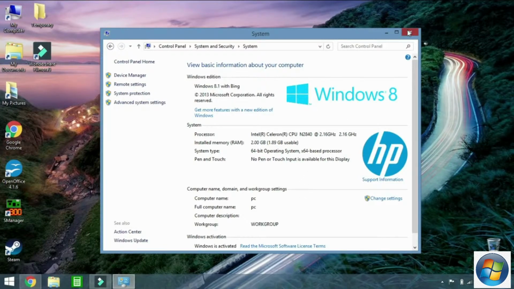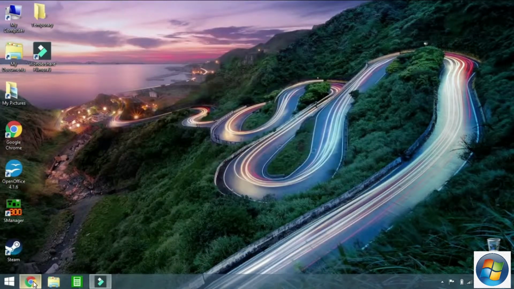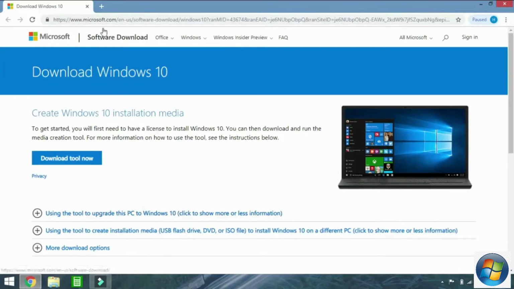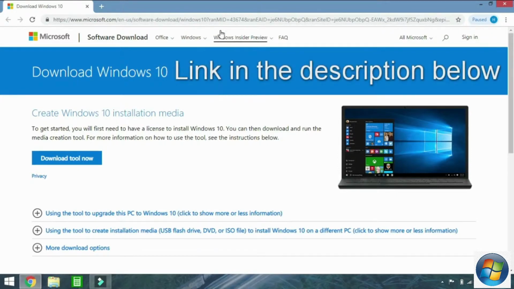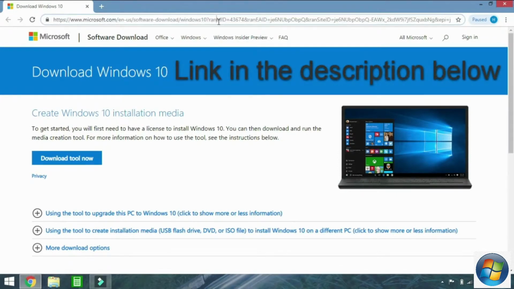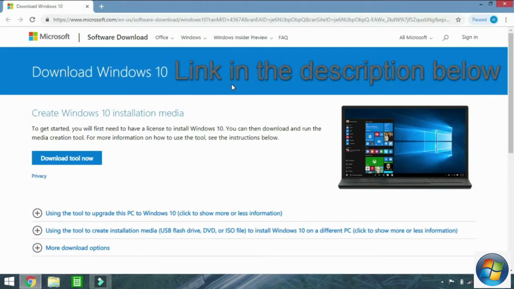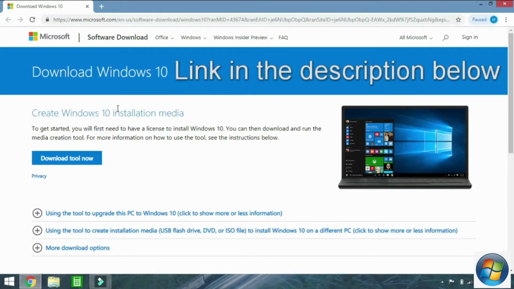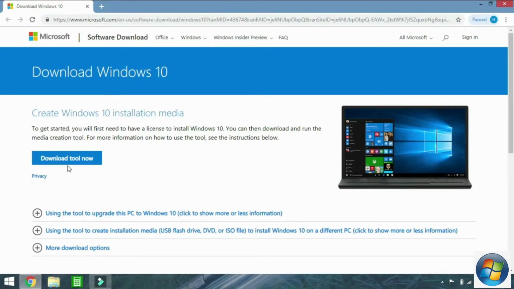So here's where you go on your browser to get there. You go to software download on www.microsoft.com, and you'll see download Windows 10 as an option. I'm going to put this link, this really long link, in the description for this video so you can just get it. What you're going to do is, this is the installation media, and so you're going to press download now. And it's just finishing up here.